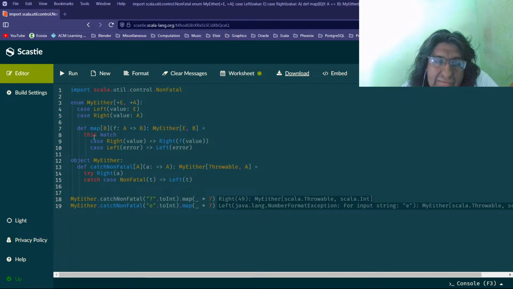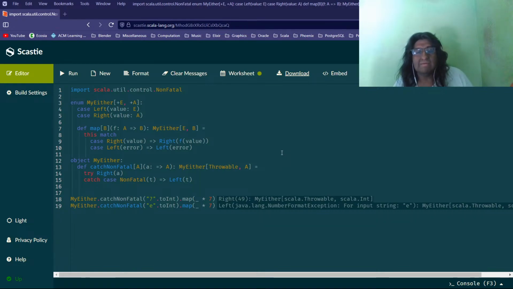Then we have our ubiquitous map function. We apply f to the value of type A, and we get a Right. If we don't, we propagate the error, let it be. And we exercise the thing with some snippets from the book. 7 toInt map, 49, Left. I think it's quite straightforward.